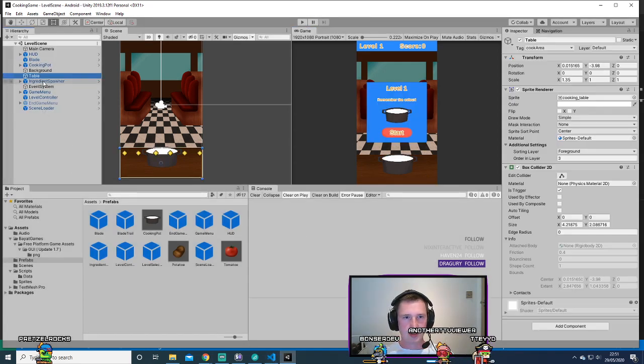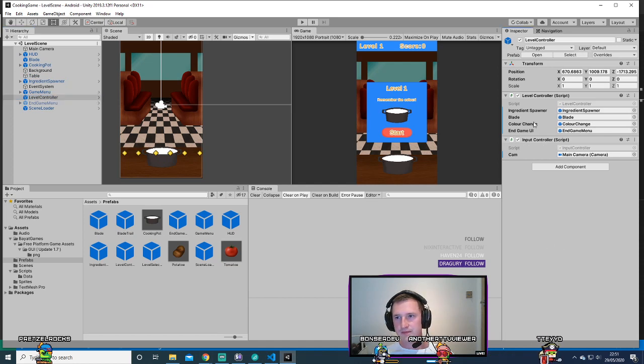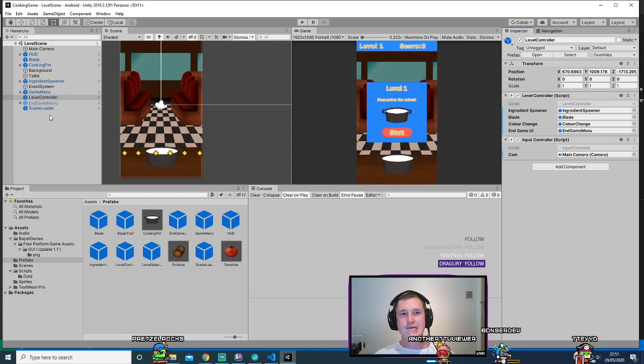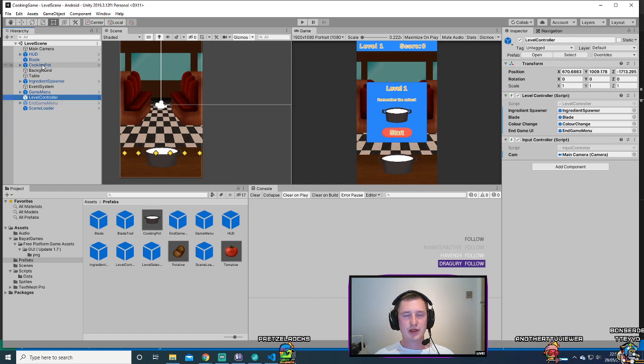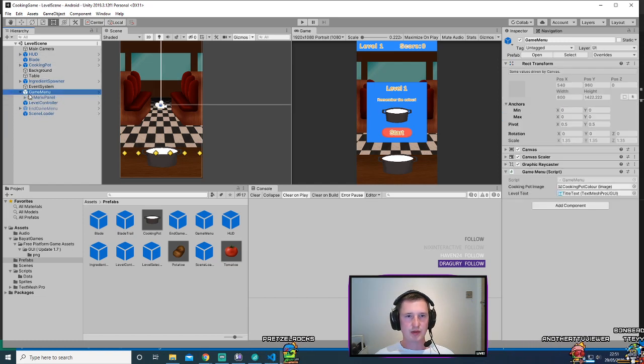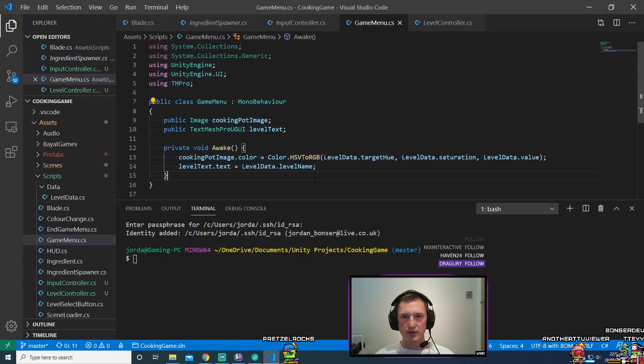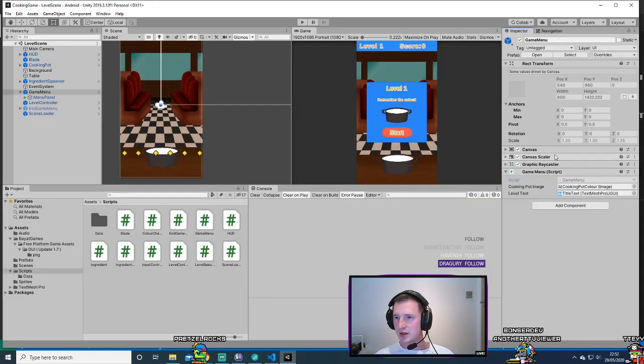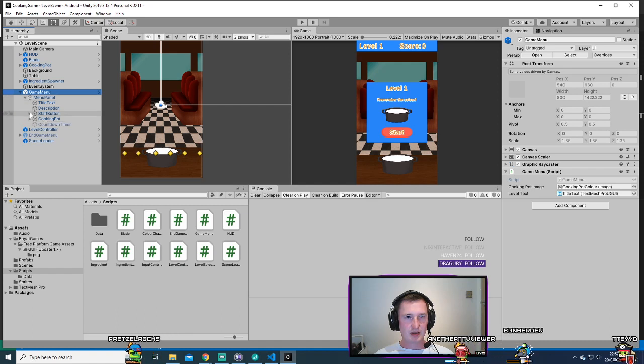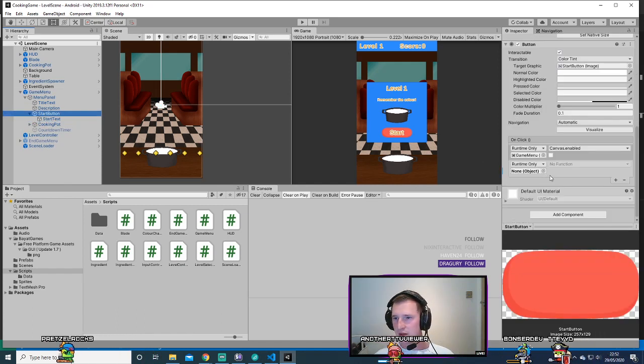So we've got the level controller. Start menu. Where is the start menu? Game menu. Okay, and then we have the button click. Start button. Okay.